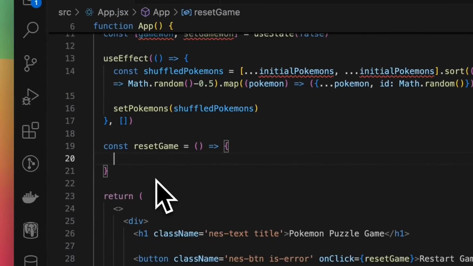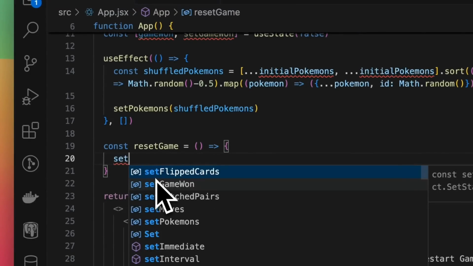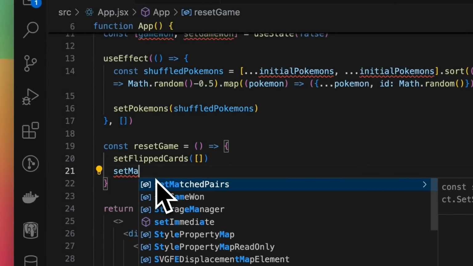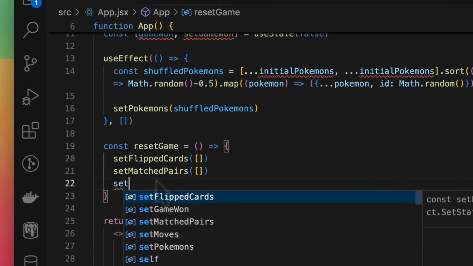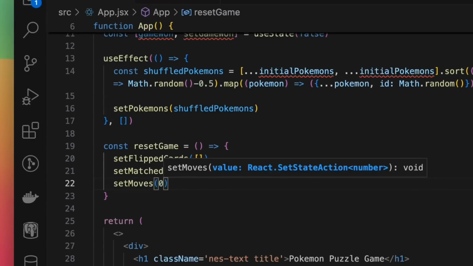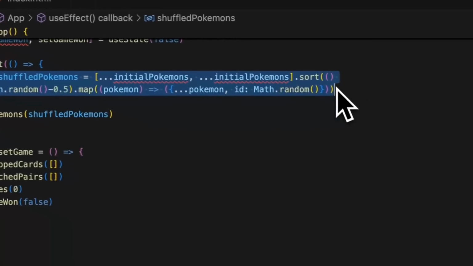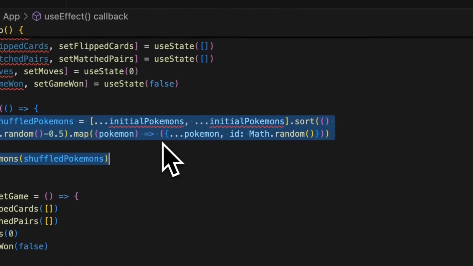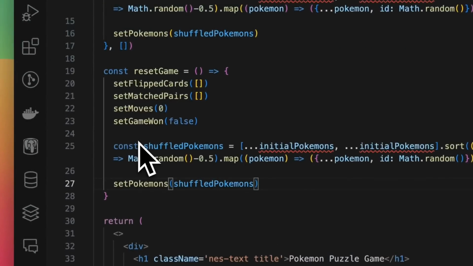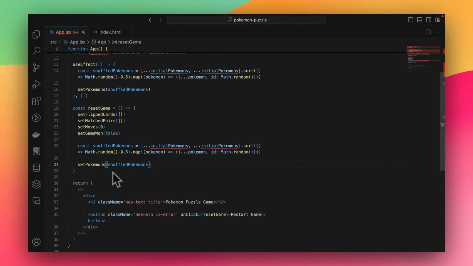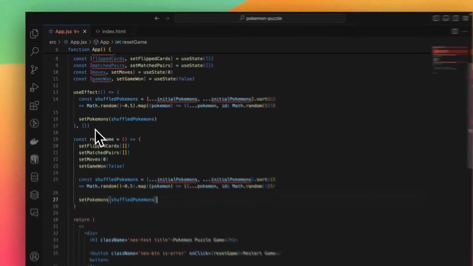And the goal of resetGame is to reset all the state variables first. So we'll set flipped cards to an empty array. We'll set matched pairs to also an empty array. We'll set the moves count to 0, right? We'll set the game won to false. And after we have reset all the state variables, we need to create a new collection of Pokemons. So we'll just copy this code from our useEffect and we'll paste it here, right? Like this.